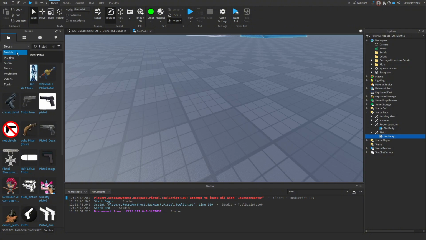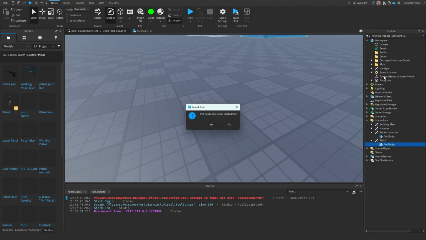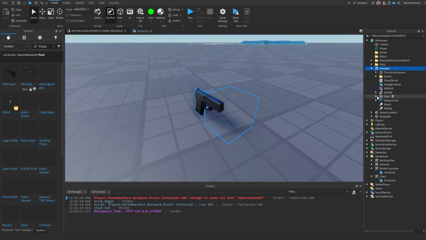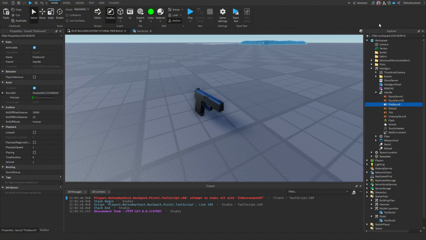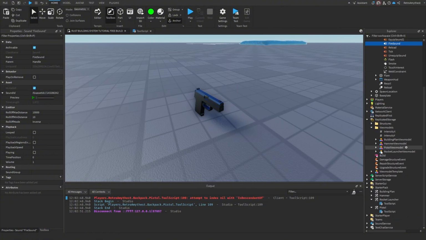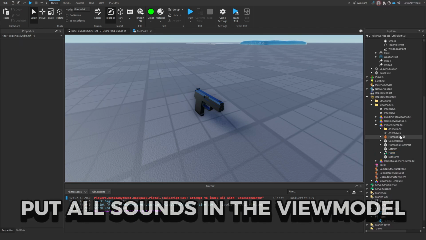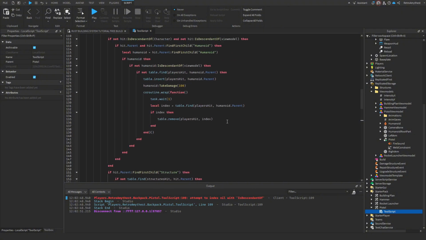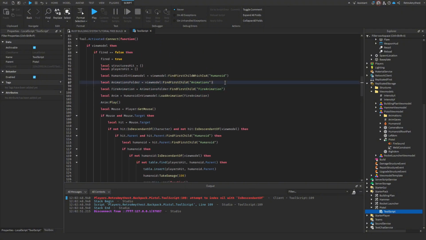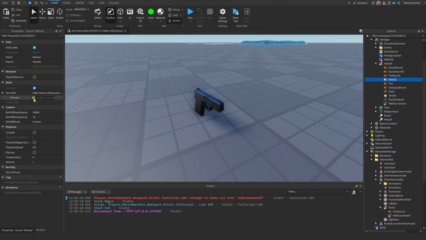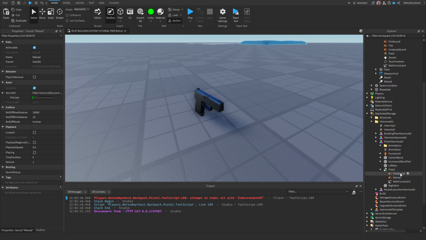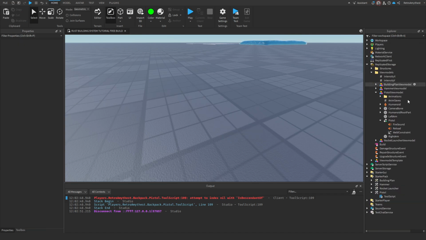And you know what, I'll just quickly get a pistol fire sound. So back in the pistol, I'm pretty sure there was a sound there, fire sound. Okay, we'll use that. Then make sure to put that into the view model and not into the tool. So into the pistol, fire sound. Now in the pistol, when it gets activated, view model, find first child, pistol, find first child, the fire sound, then it's gonna play that. Then there's also a reload. We'll also put that in there as well. And then that's all. Cool.